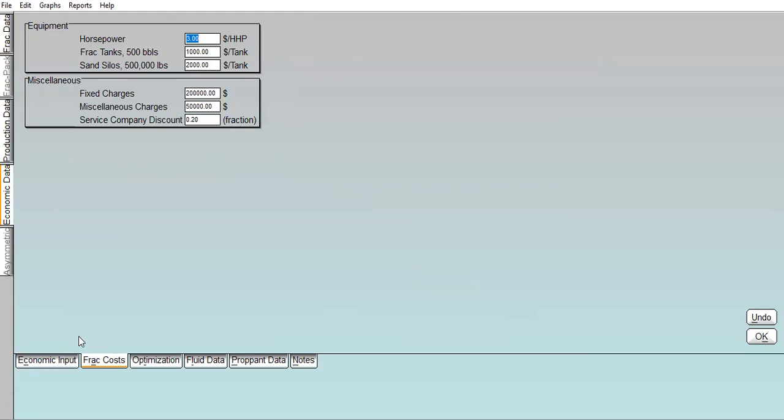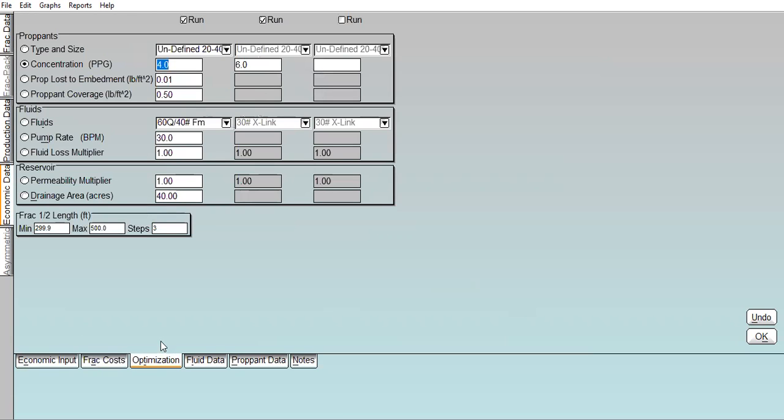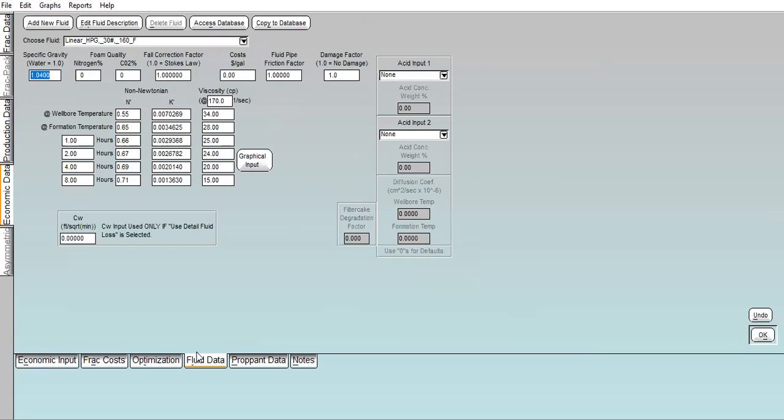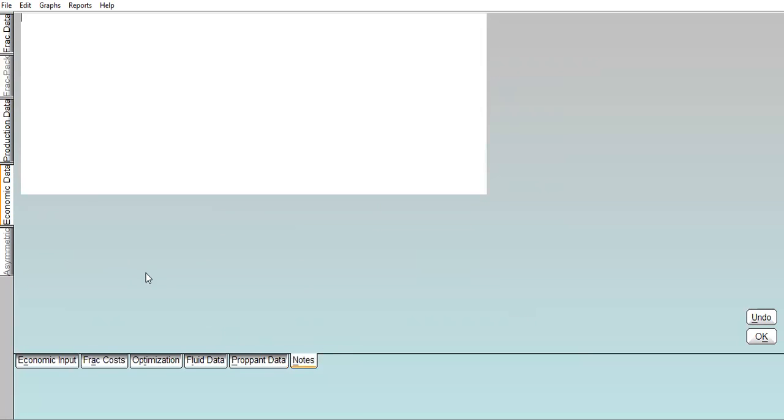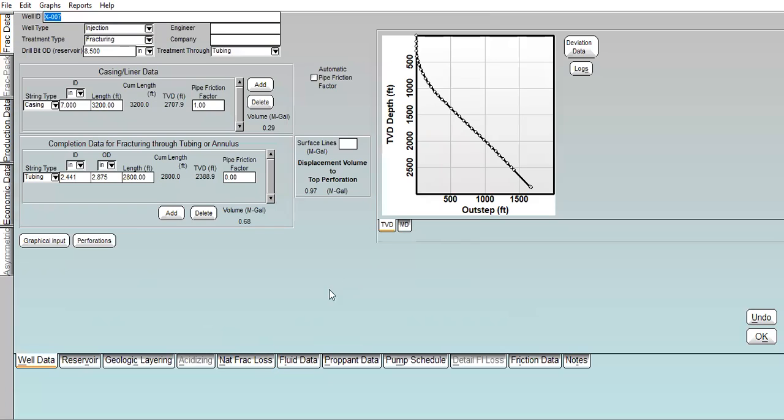The frac cost, if you want to do economic analysis, right, you need to input the equipment, the horsepower, frac tank, and sand silo, and also the miscellaneous fixed charges, miscellaneous charges, service company discount. If you want to do optimization, this is for the fluid data, propant data, and if you have some notes. But I want to follow this track, okay?